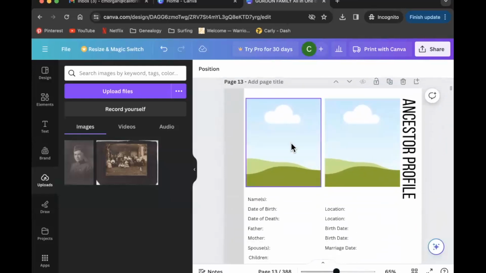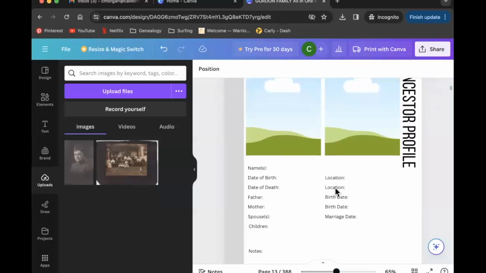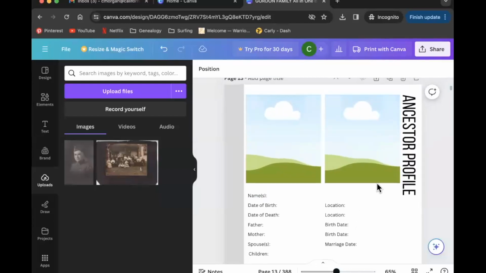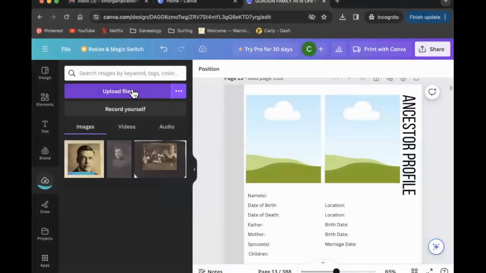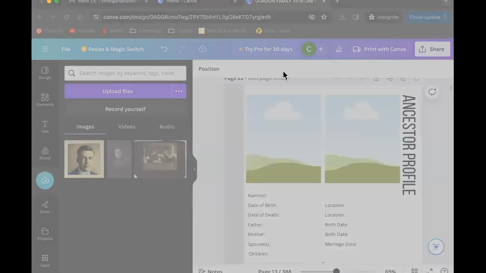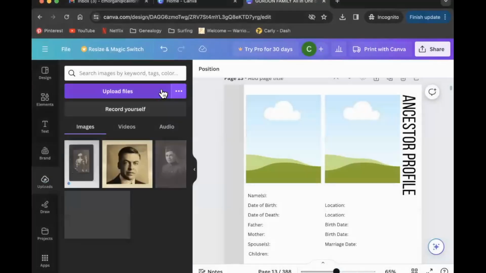Okay, we've got these 2 photos here, and then we have some fields that we can fill in. I am going to use a couple of photos. I like to do photos of the ancestor at different ages if I can, and I'm pretty sure that I have a family photo. Yes, I do. I'm not going to use that military photo that I pulled up, even though I like it, because I'm going to use that later in the military page.